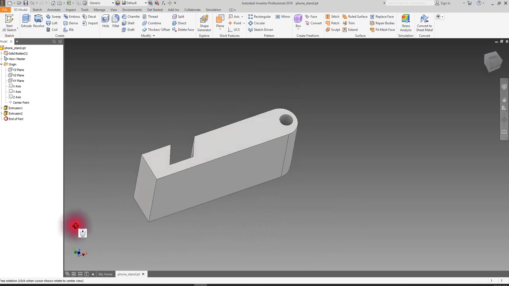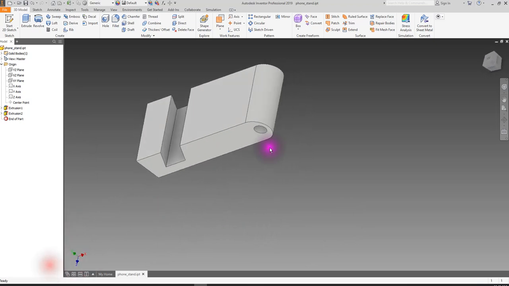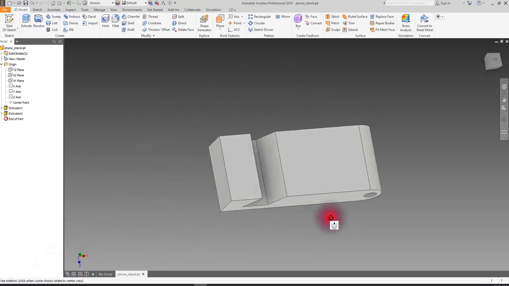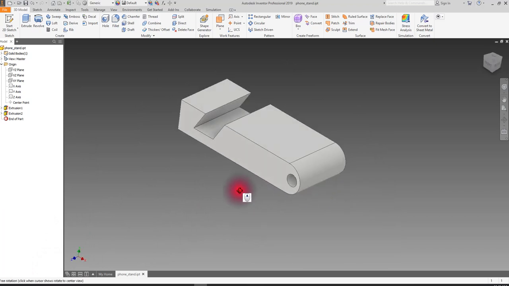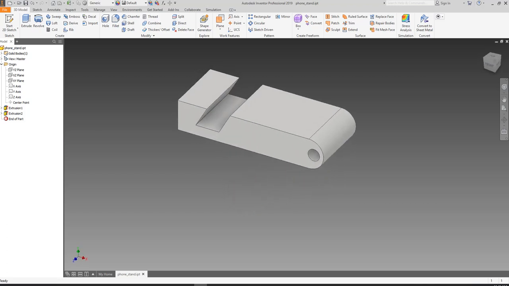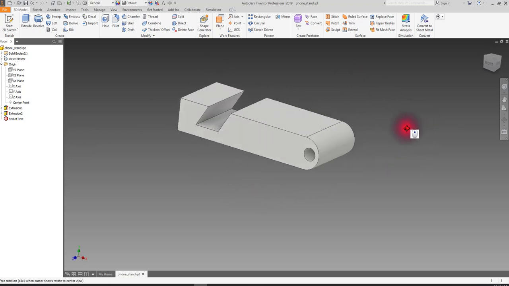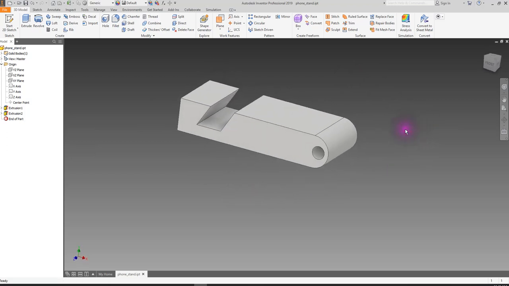And I find it a lot of fun just to kind of rotate, orbit, and look at my design. I find that very enjoyable. It's almost like you made it in real life, but it's only in a digital space. So this is starting to look like the phone stand. So let's take this opportunity to save your part, and then let's continue to the next video.